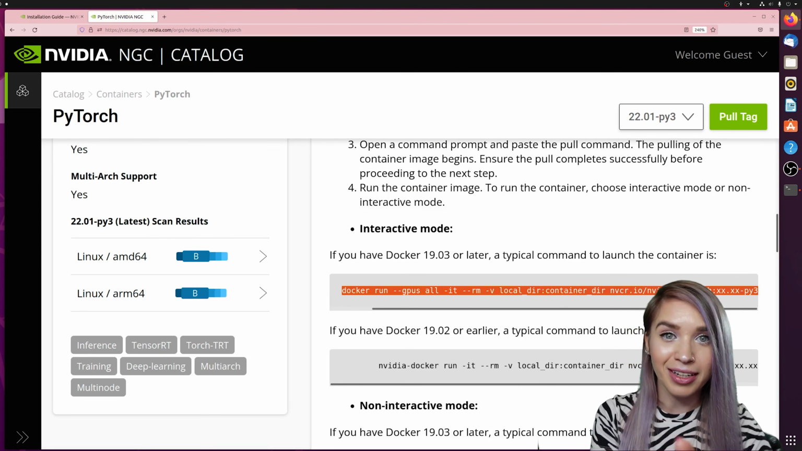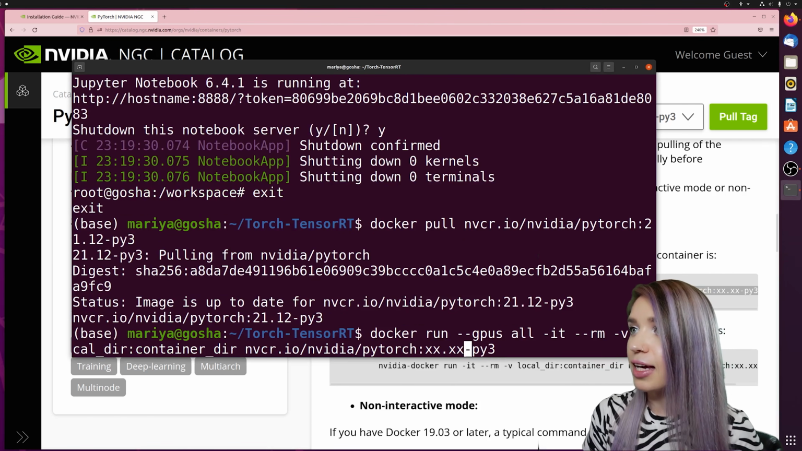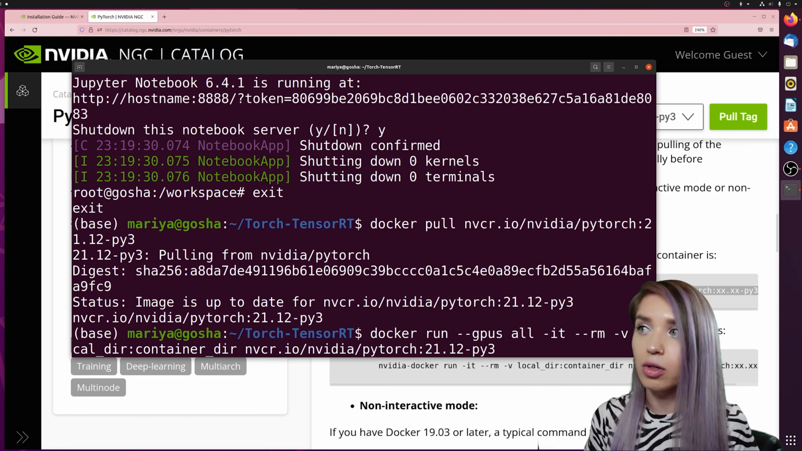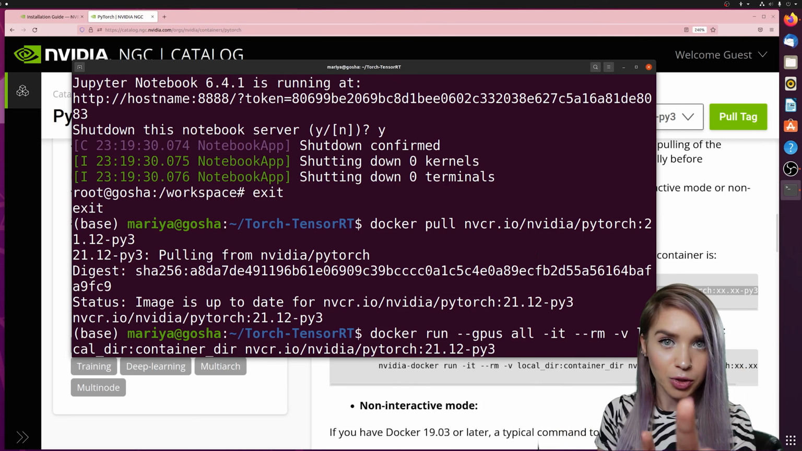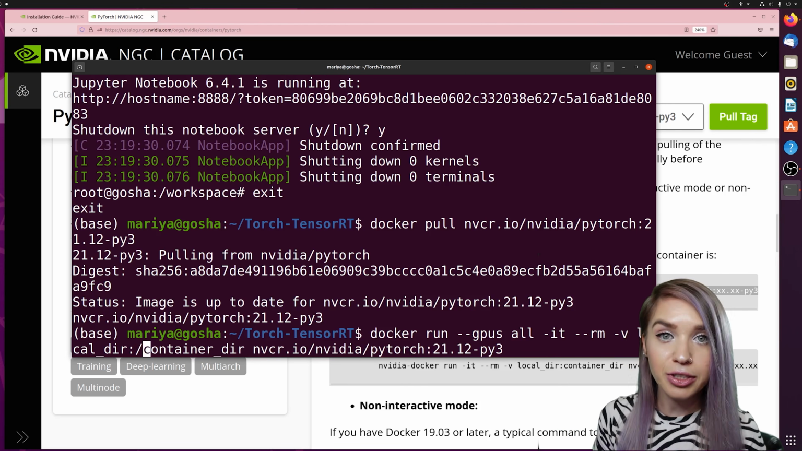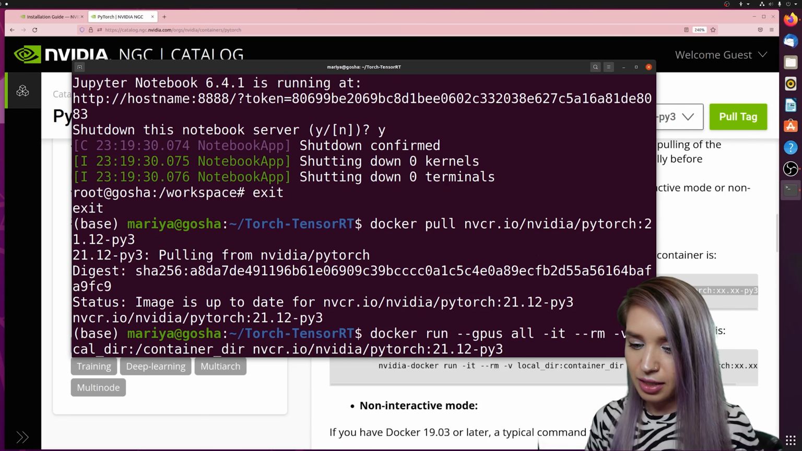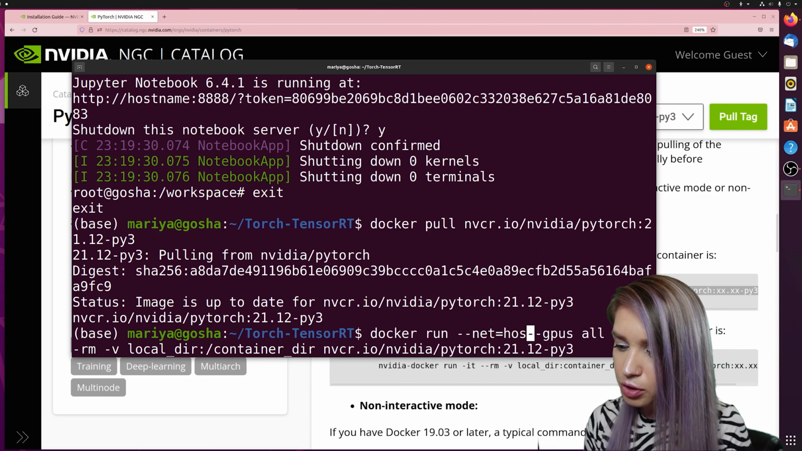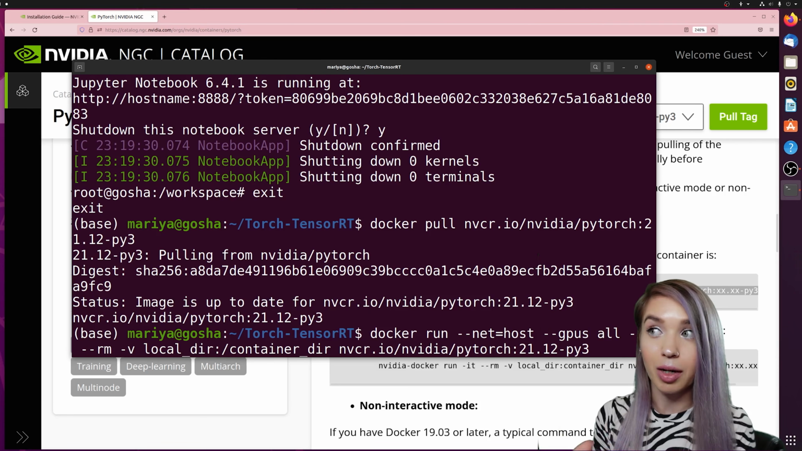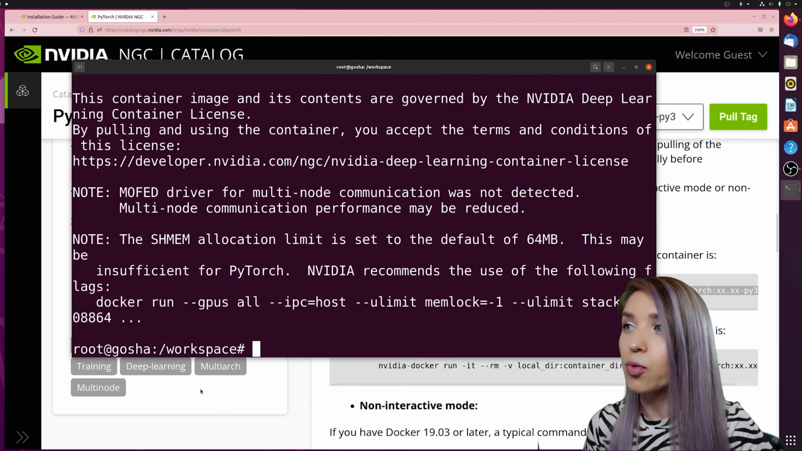And don't run it just yet, because we will need to modify it a bit. Let's paste it. And we will replace x.xx with 21.12, or whichever version you have selected on your end. We will also add a slash in front of container-dir, otherwise we might get an error. And lastly, we will add --net=host at the very beginning, otherwise our Jupyter Notebook might not run properly. Okay, let's give it a run. Perfect, and we are inside our workspace.